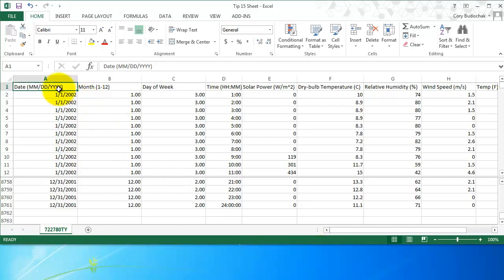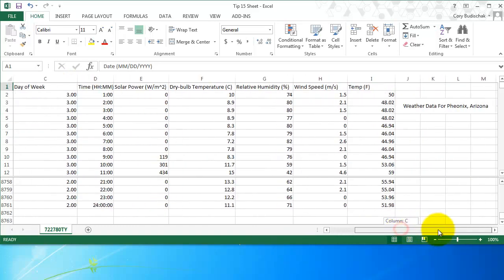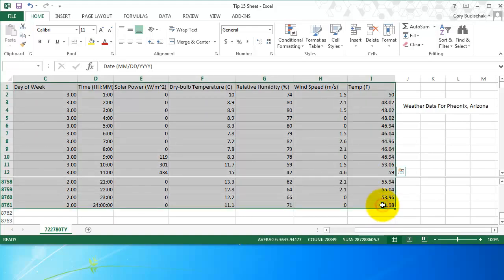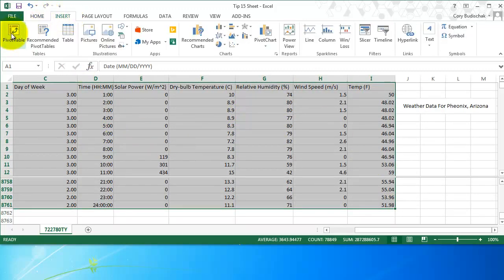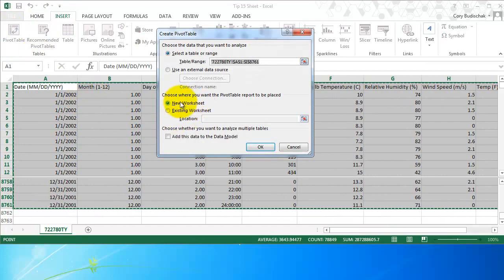So I'm going to select the upper left-hand corner of my data, and because my panes are split, you can see it goes from 12 to 8,758. I can go to the lower right-hand corner very easily, hold Shift, click, and it selects all of my data. Then I'm going to go to Insert, Pivot Table. And I'm going to do it in a new worksheet, and you can see the table or range that I'm using is the range that I just selected. And we hit OK.